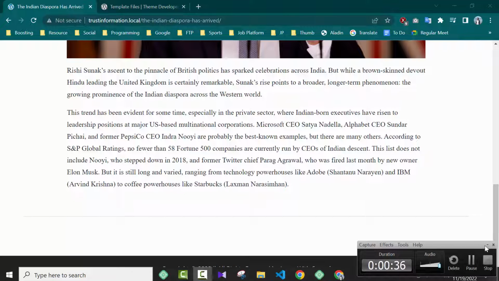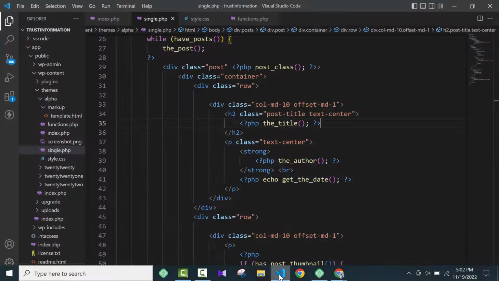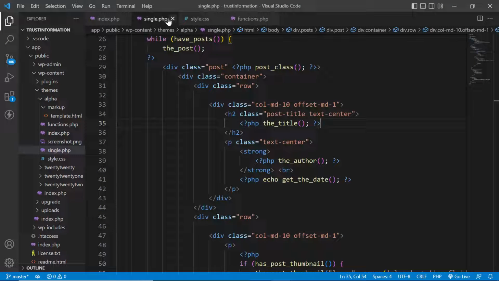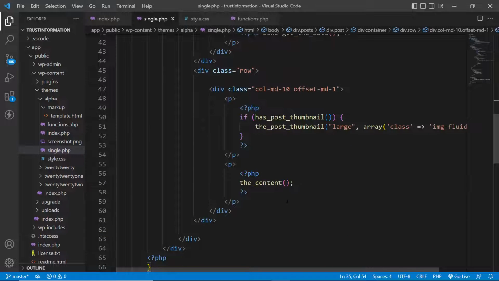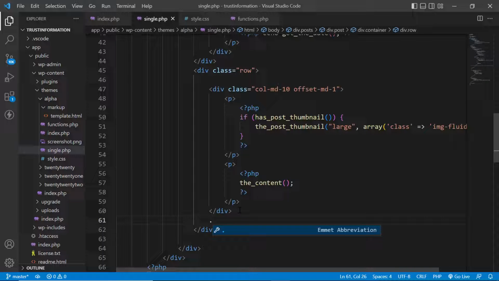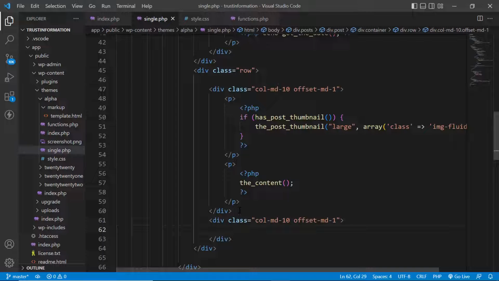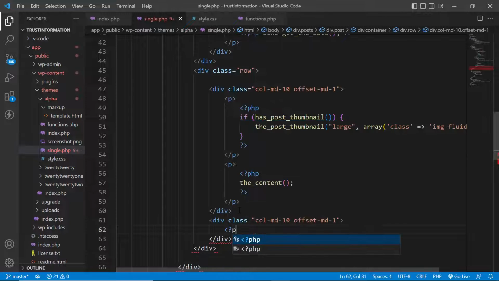Okay, then firstly you have to go to the code and then go to single.php. It's because we want to show the comment section in our single page view post viewer. So we're going to do this from here. We're going to take a div. So div class, for example, col-md-10 and offset-md-1. Okay, we took the div, and then inside this we need to take a php tag.